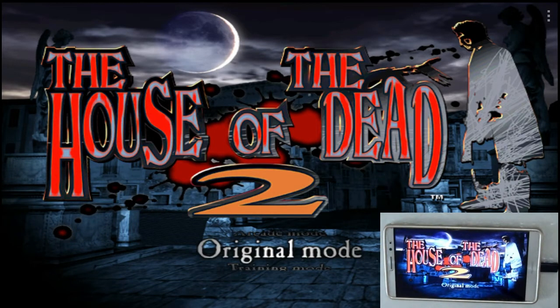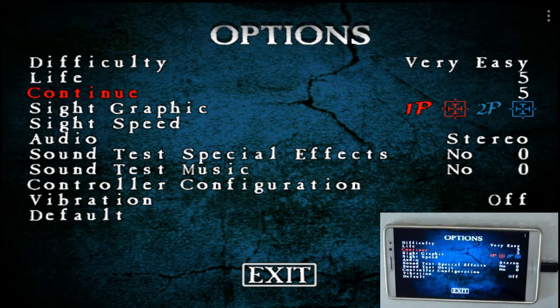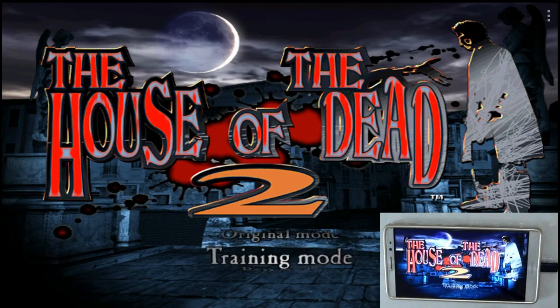Seems like there is no problem. Okay, let me play with the options to check if the gamepad is working or not. Yeah, it's working. Great. The House of the Dead. Now let's play and see how the emulator handles everything.